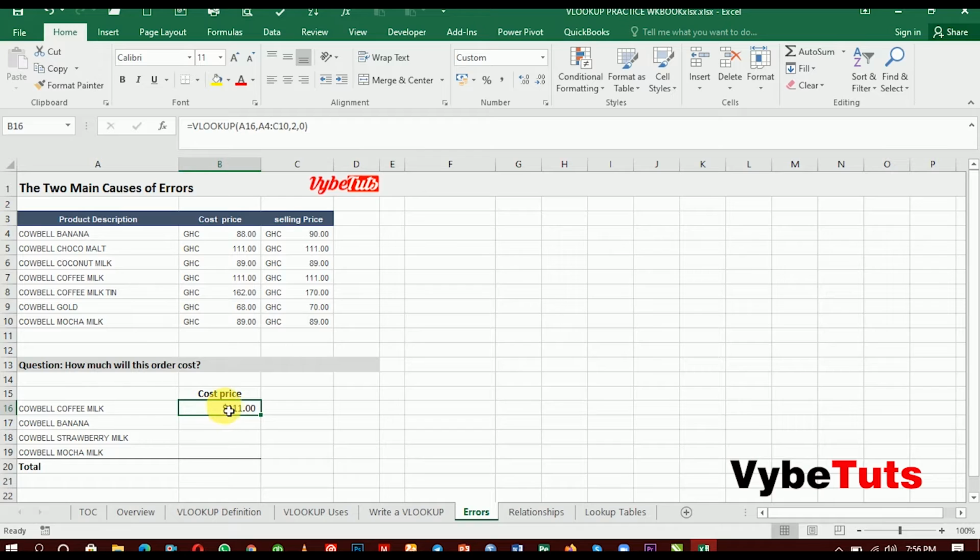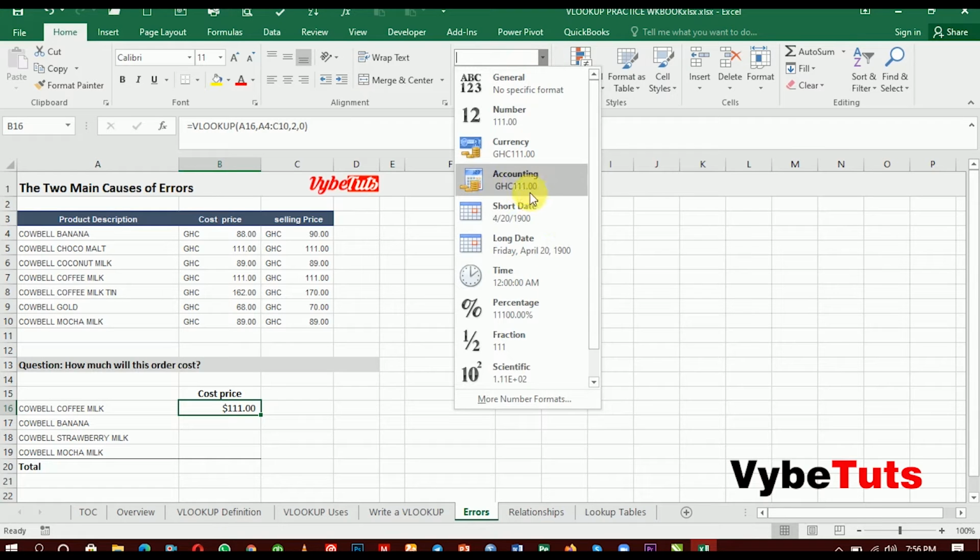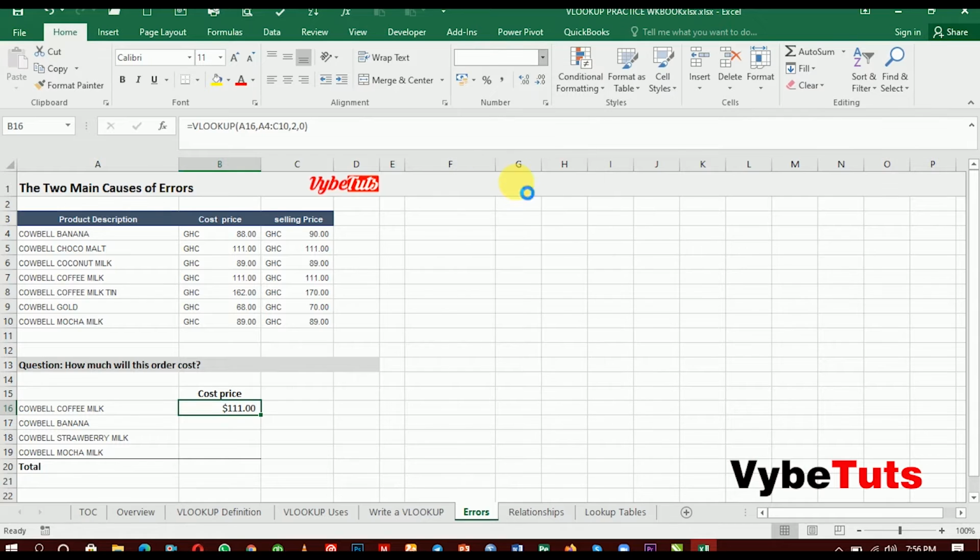cost price right here. Now you will see that the sign for the cost price is different from the one here. That is because the symbol here is just a formatting item. So I can just format this cell by going to the home tab and then going to the accounting style and I'll click this. Now you see that the Ghana cedi is there. So that is just by the way.